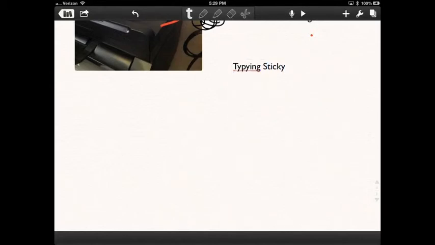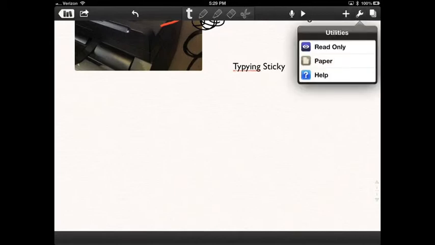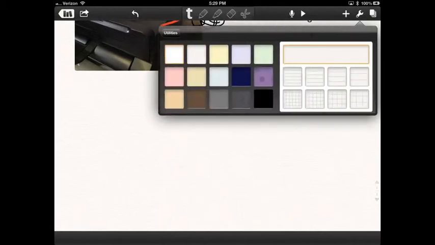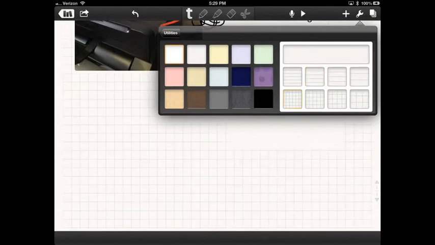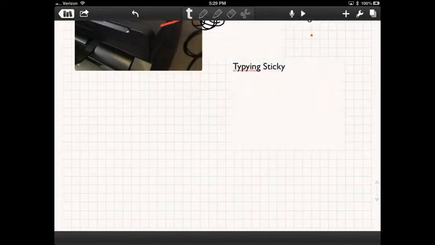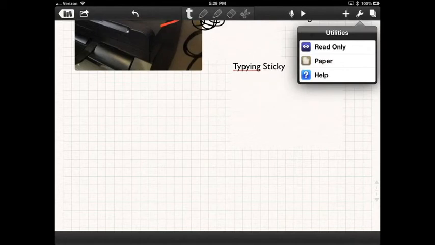And we'll enter, and we have a poorly spelled typing sticky. Right here, guys, on the next one, the next icon over, it's like a utility screen. You can select paper here. You can change it, so we can add lines if we want to. We can add a grid, as you can see. So some cool options there.